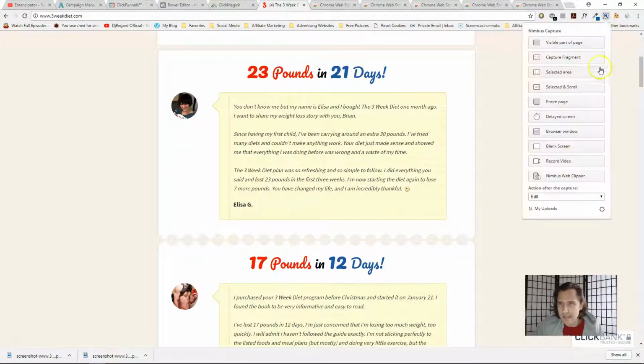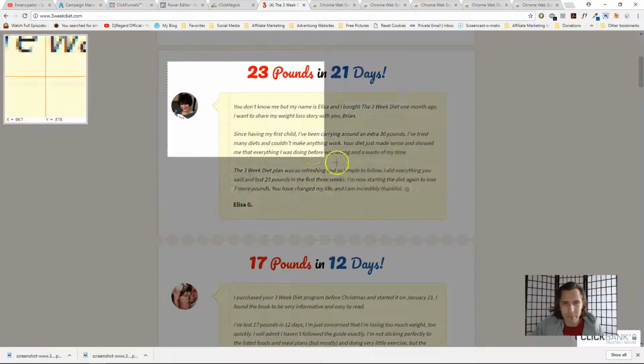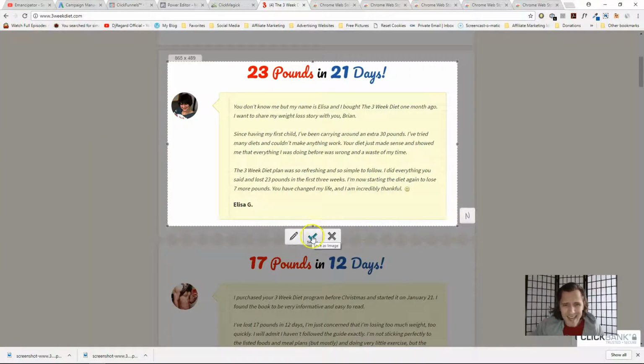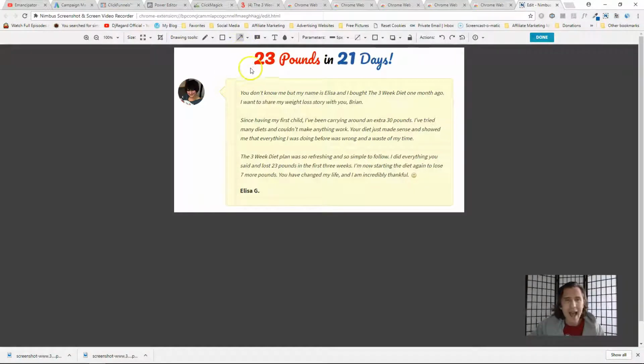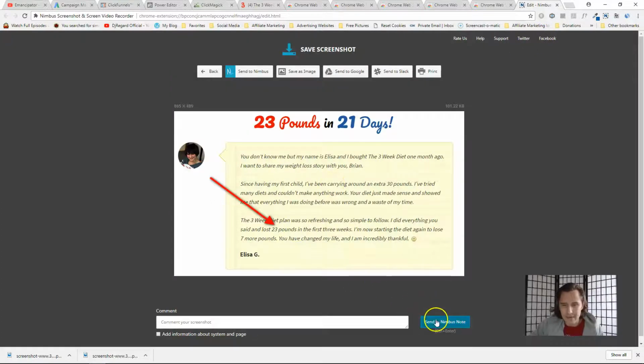But let's go back and let's say we want to just select an area. What I could also do is edit it, and I could actually add some arrows. So over here, I can go ahead and add an arrow and say, hey, we'll point it to something useful. So say lost 23 pounds, right? Something like that. And then you can click done, and then you can save it again.